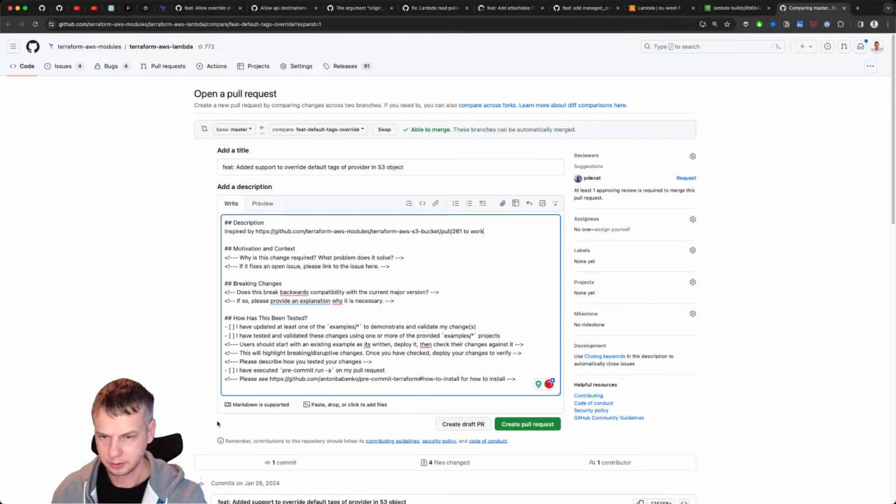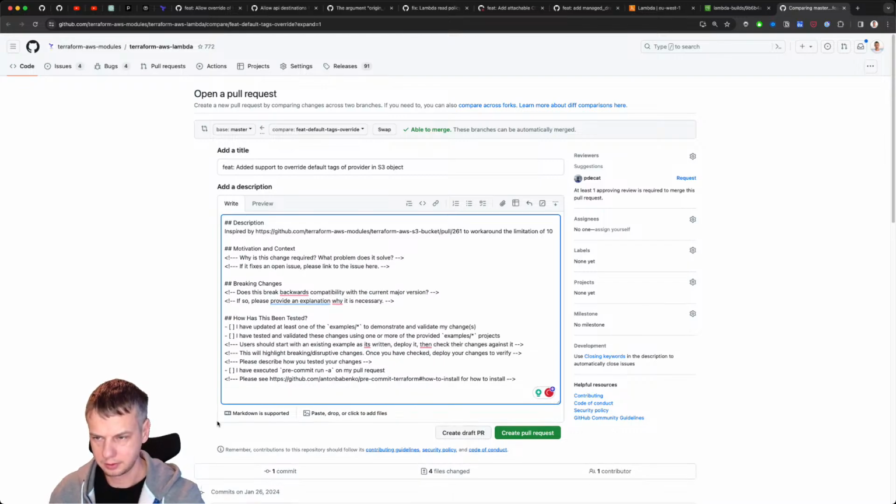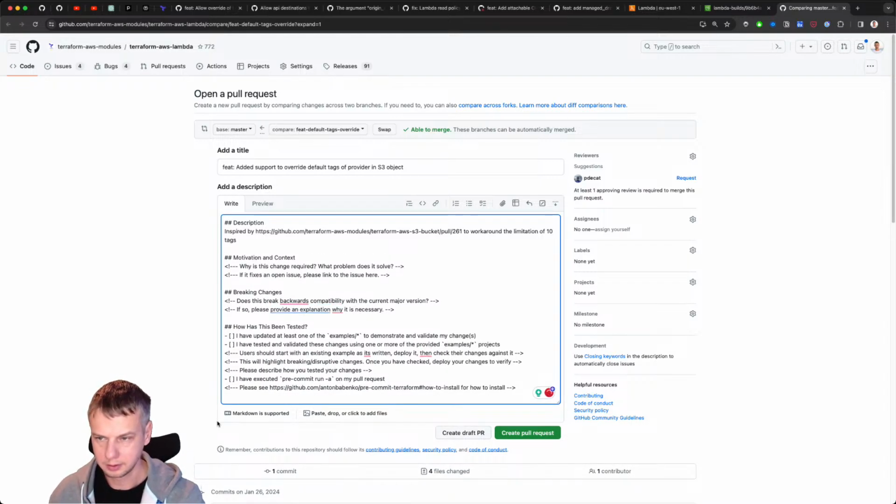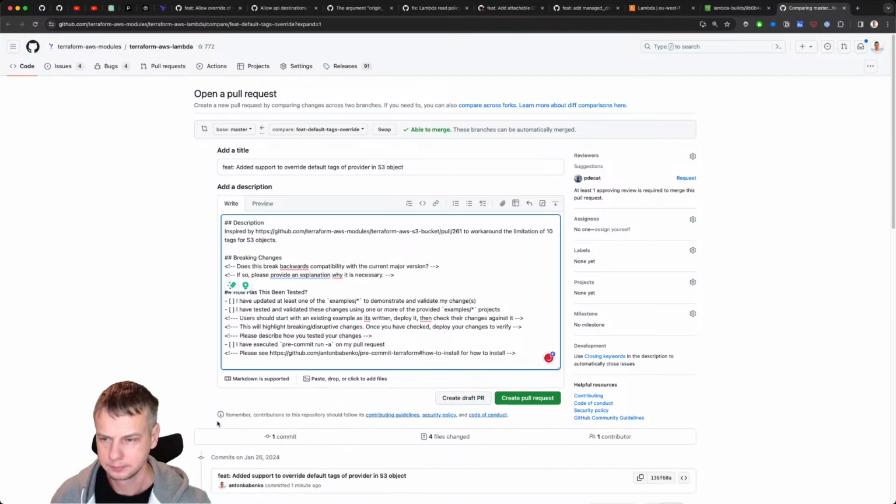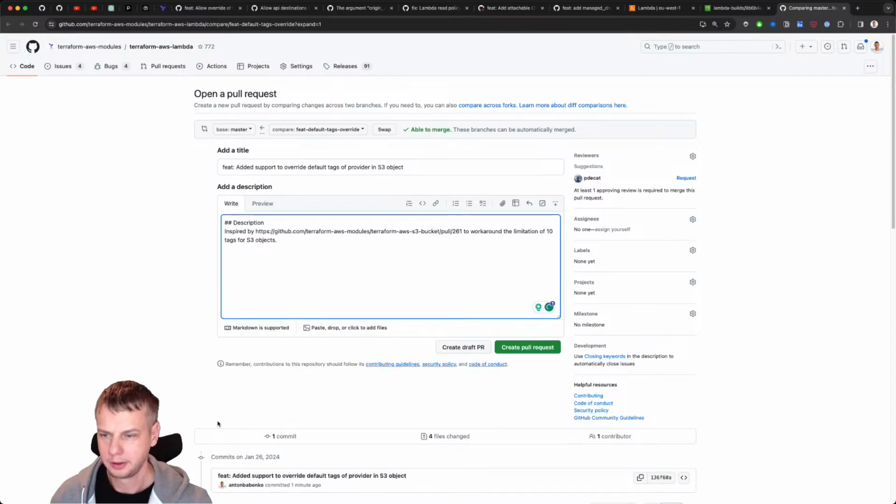To work around the implementation of tags in code with S3 object. Okay, this was the description, motivation, all together. No breaking changes, yeah. That's pretty much it.